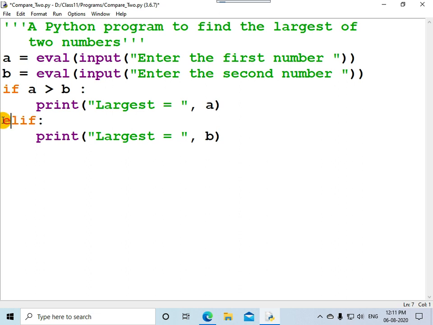Okay, so in the else part, now two possibilities are there. B can be greater than a or b can be equal to a, isn't it? So we ask the question if. So now you can write the question if b greater than a. Then you can say largest is equal to b. Otherwise, so you can write the final else.